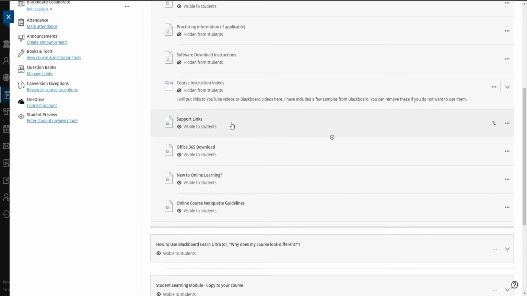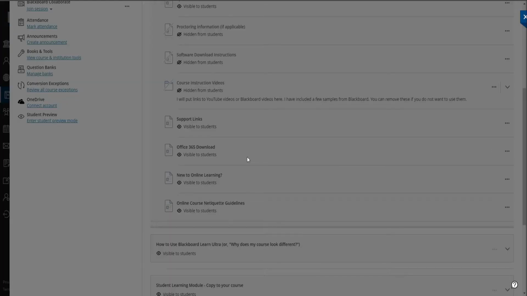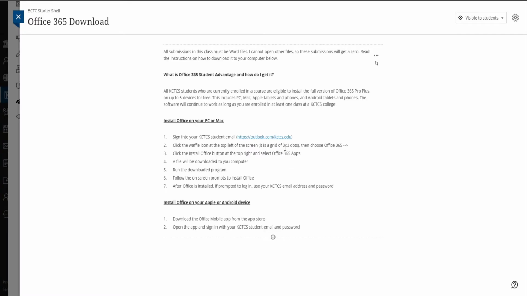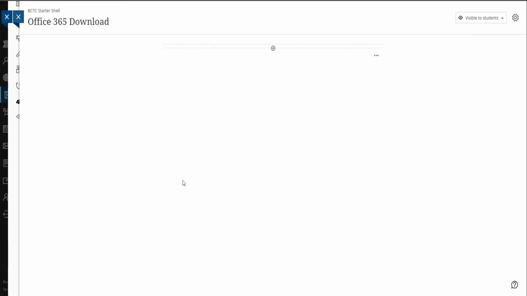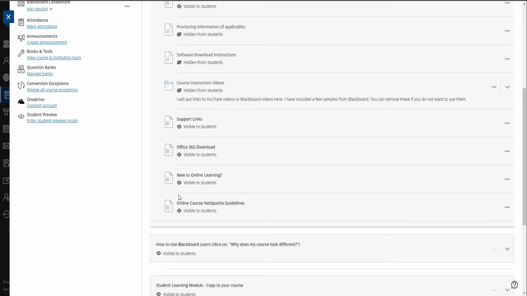The Office 365, that is also directions on how to download the software. I put a note on the top of mine, and I'll go in here and show you. I'll put a note on mine that all submissions must be in Word, must be Word files. That way I'm not getting these weird WordStar or some kind of Linux-based software files. If you always say they have to be in Word or text files, then that's where I always say it. So anyway, that gives them the free version of the Office 365.